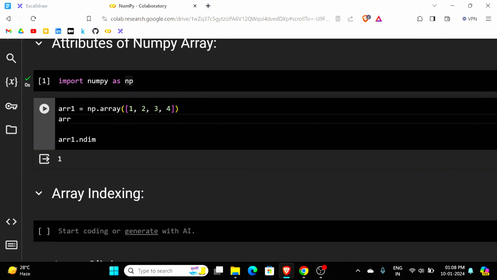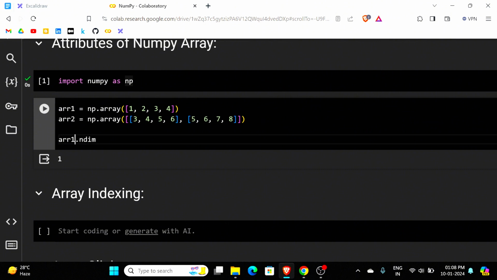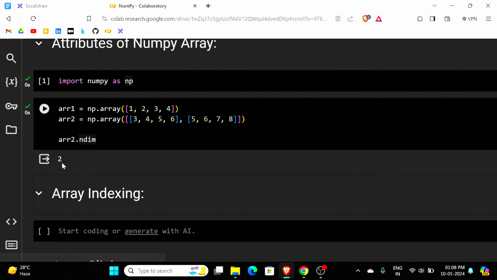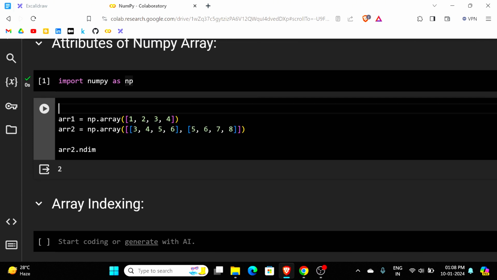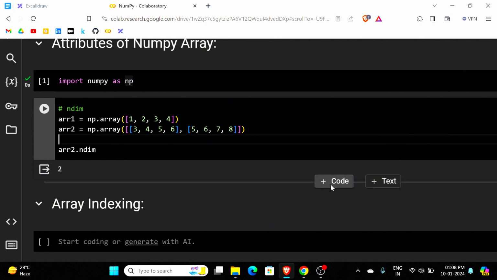And now I'm going to create a two-dimensional array like this, and I'm going to pass values like 3, 4, 5, 6, and 5, 6, 7, 8. It's a two-dimensional array, so I should do this. Now I'm going to change this to arr2, and if I run the cell now, I get 2. So this is the first attribute that we learned today. And let's move on to the next attribute.